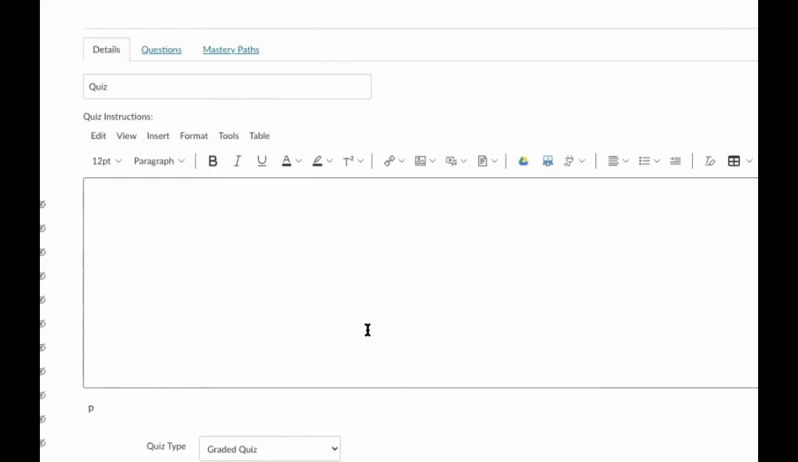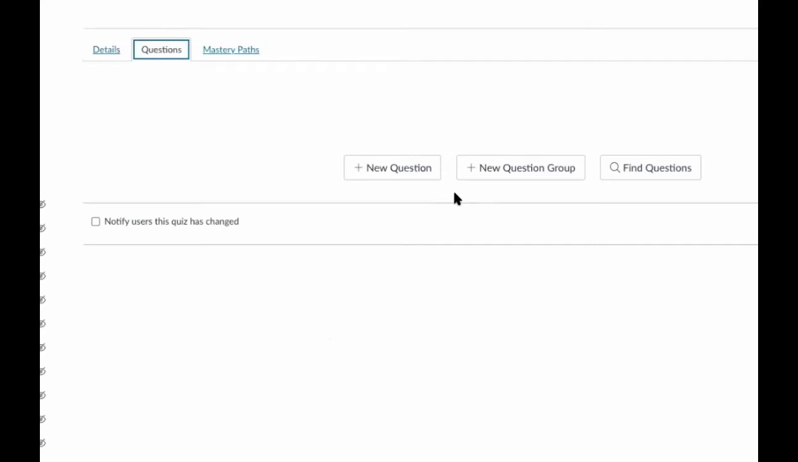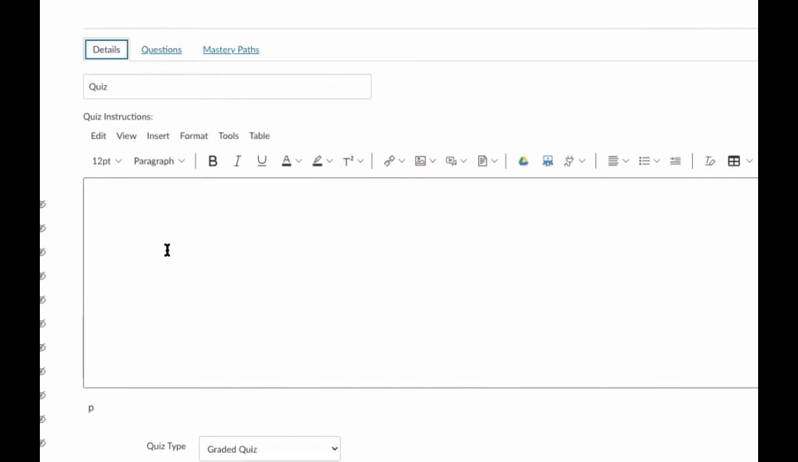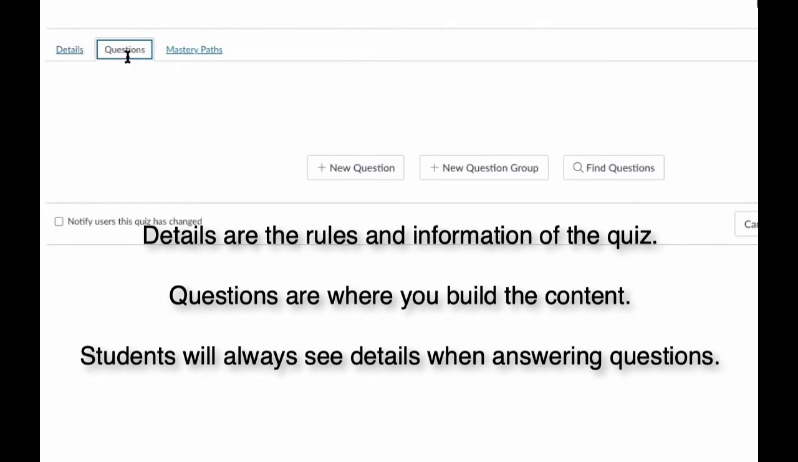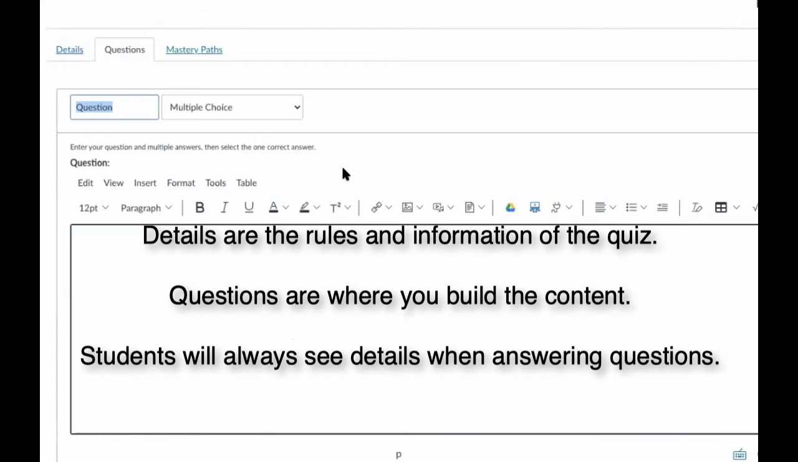But I'm not finished, because I could actually click on questions here at the top, and this is where I actually have to build the questions. So the details are the rules, the setup for my quiz. And then I can click on my quizzes, my questions, and go to new questions. And again, I'm not going to go through much detail. I want Yoko to have a chance to share.